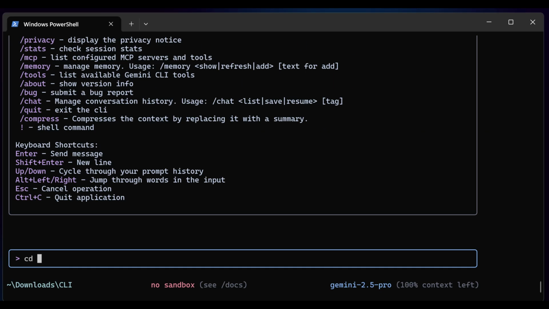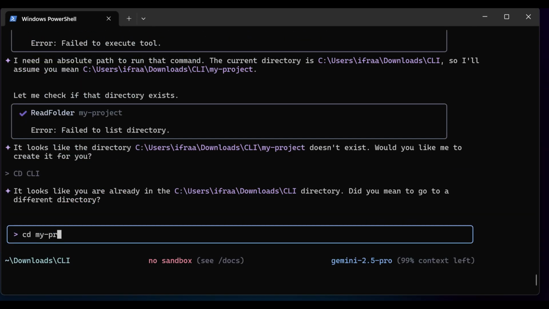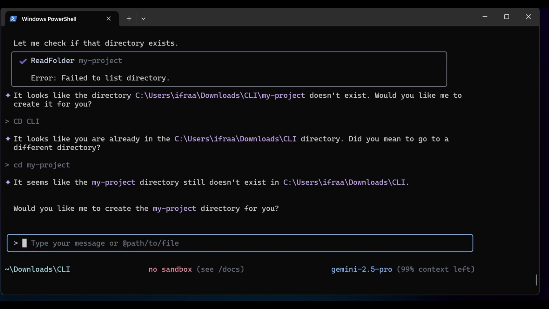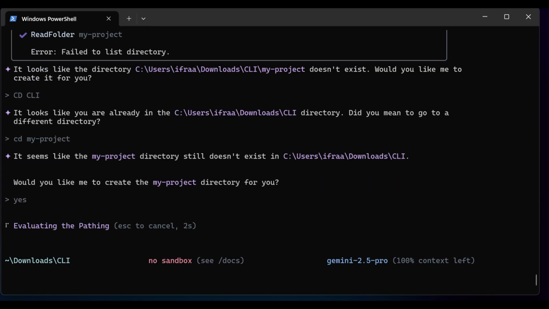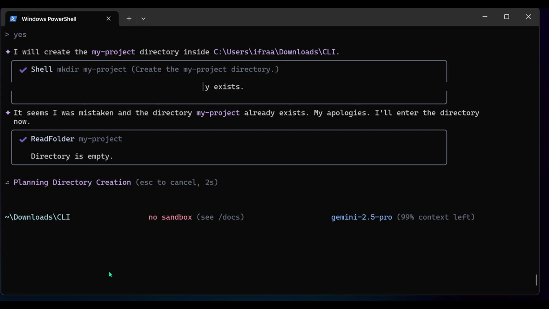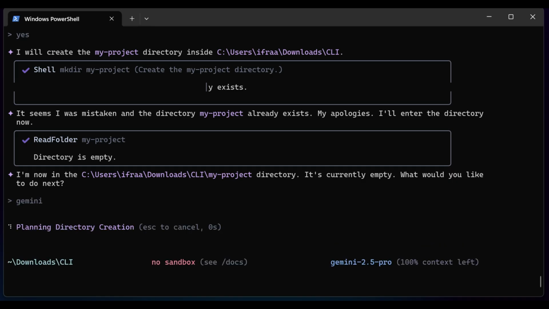In your terminal, type cd myproject to enter a project folder. Oops, it says looks like the directory CLI/myproject does not exist. Let me enter the prompt again. Now it says it can create the directory for me and is asking for permission. Yes, allow it this time. It has now created the My Project directory inside the CLI folder. To start the project, type Gemini.